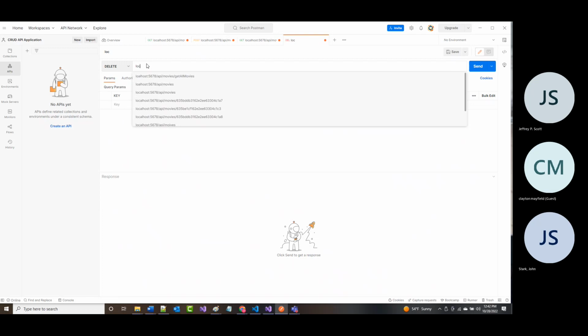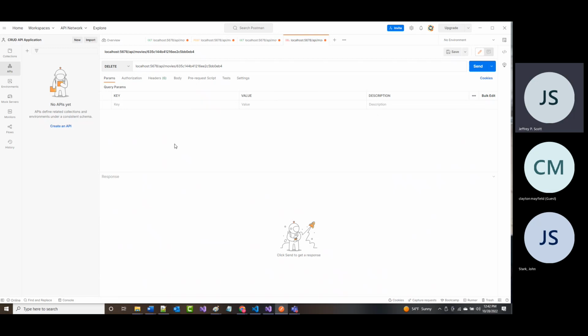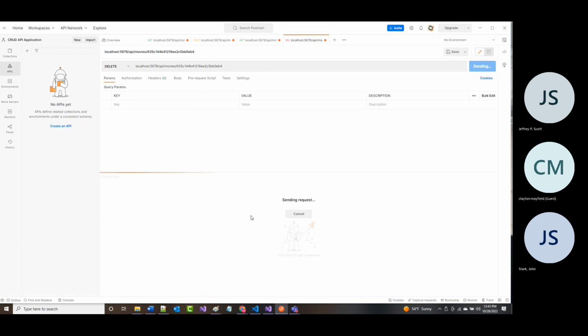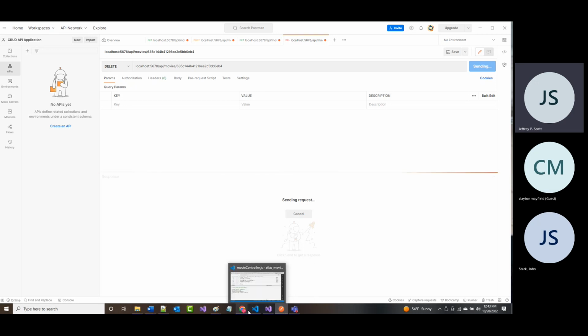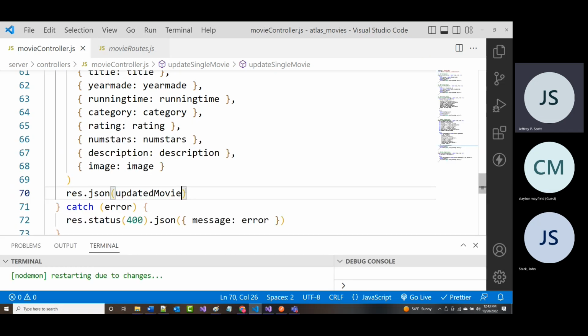Again, localhost:5678/API/movies. All right, slash, and we're going to put in that ID. All right, and send. And that's interesting because it worked fine when I tried it this morning. It may be because, again, I may not have anything that I wrote in here like a res.send and said something like, movie deleted. So let's see if I did that or didn't do that.